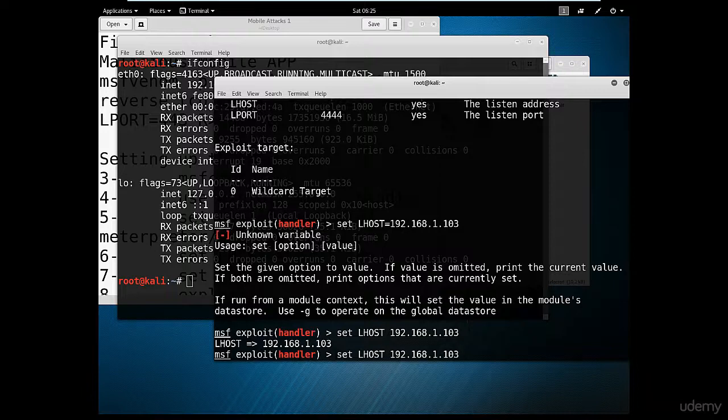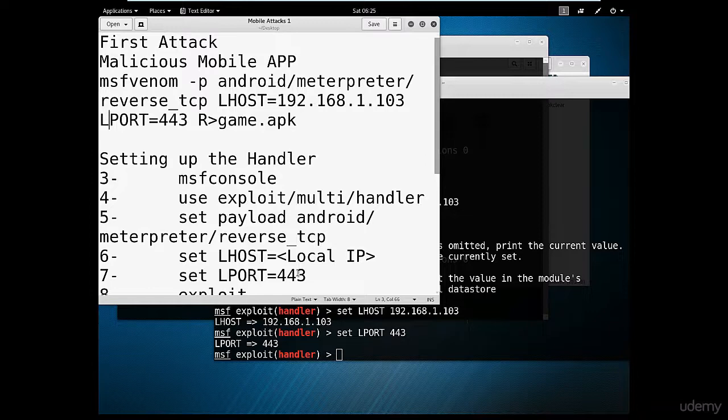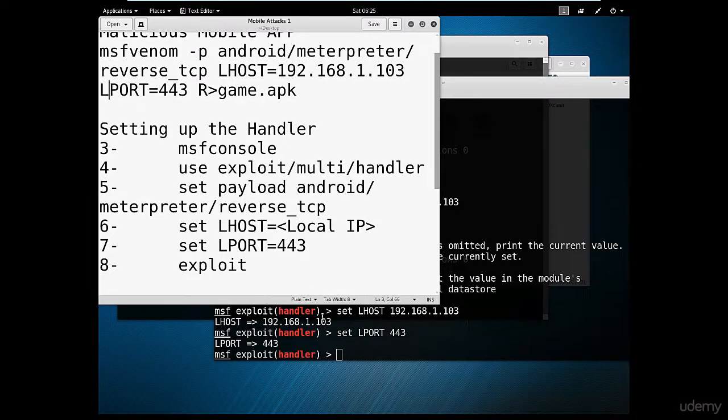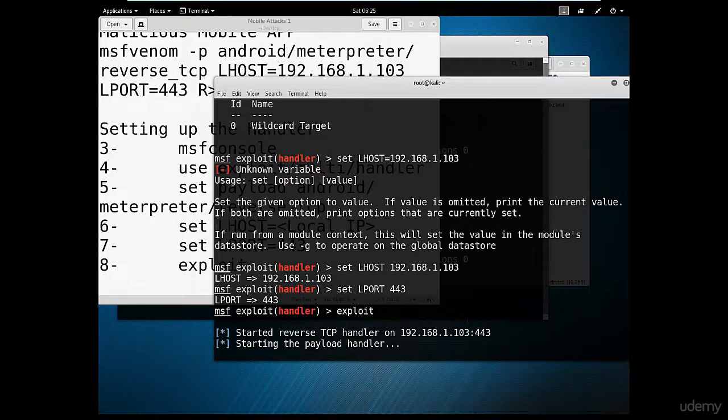Yep, and we need to change the LPORT as well to keep it the same way we created in the payload. LPORT, which is 443. Okay, now I believe nothing else is needed, so let's exploit. Let's run the handler by typing exploit, and the handler will run. So now, as you can see, it's listening and waiting for the connection.